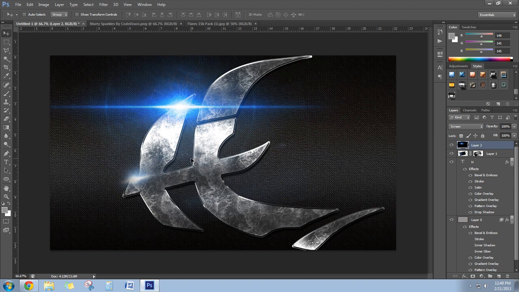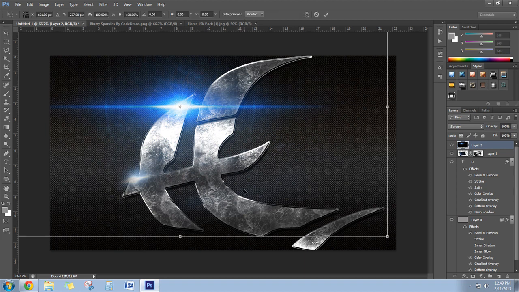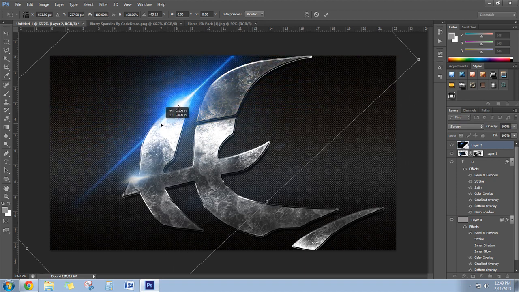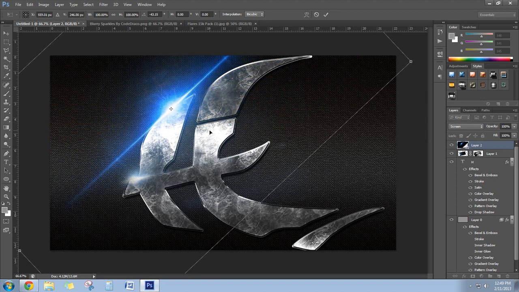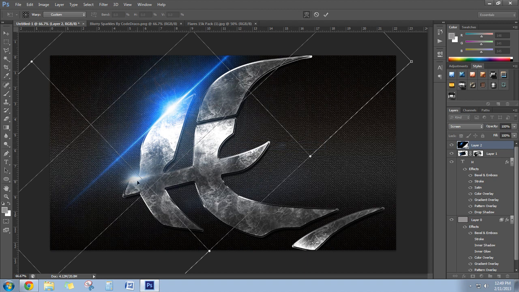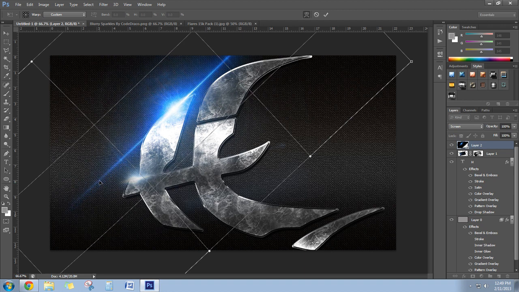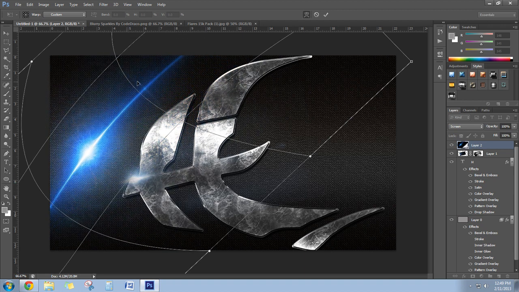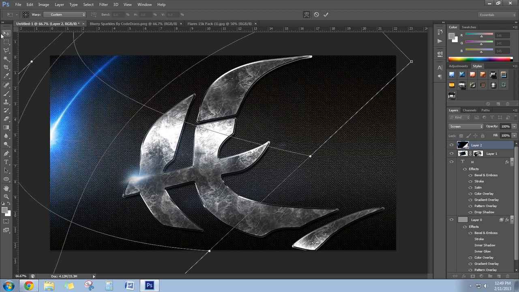Now if you want it on the image or text that is curved, let me show you how to do that. Press Ctrl T so you can see the borders and you can rotate it. Now right click on it and you can see the Warp option here. Apply it. Now drag the handles and pull it wherever you want it, like here. I want it curved like this.